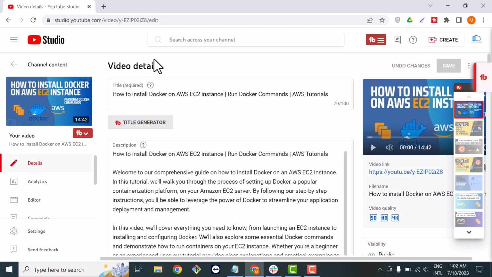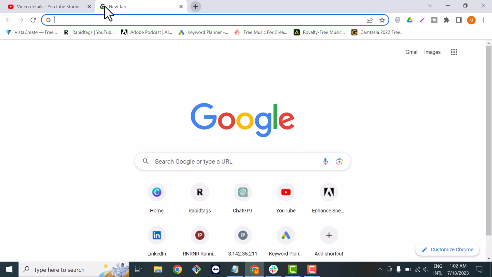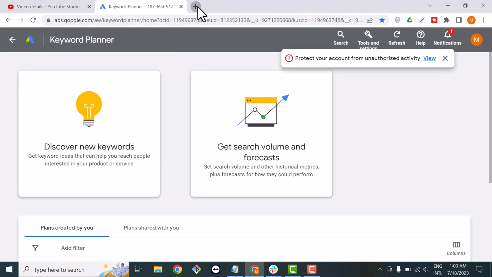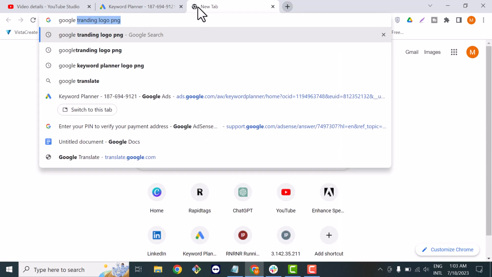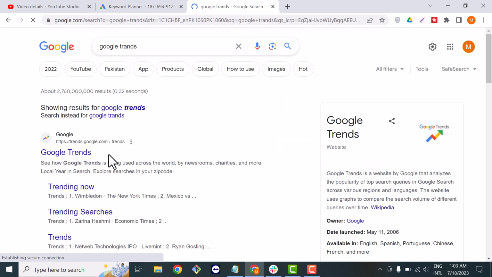And all the data. So we will start with keyword research, and let me show you the free tools that you can use for your keyword research. The first one is Google Keyword Planner. Here you can search your keywords related to your video. And the next one is Google Trends. You can also use this free tool for keyword research.